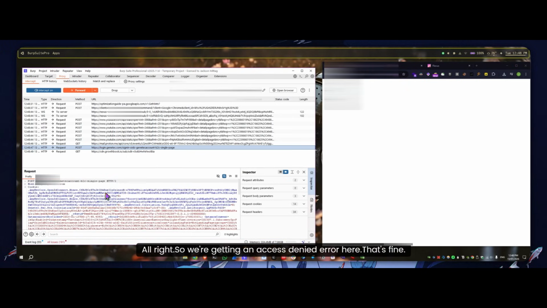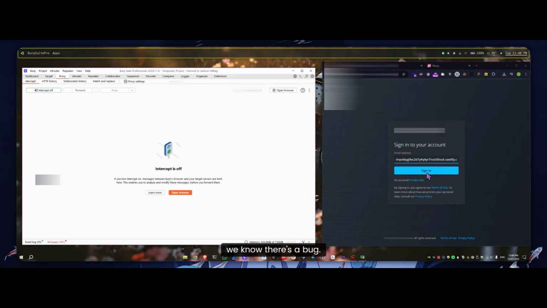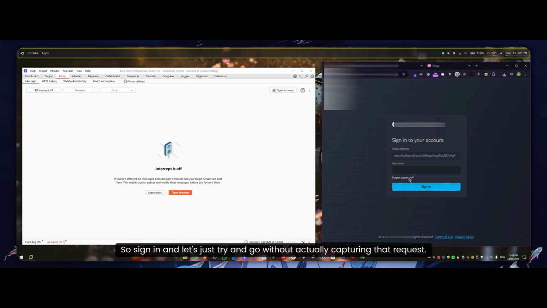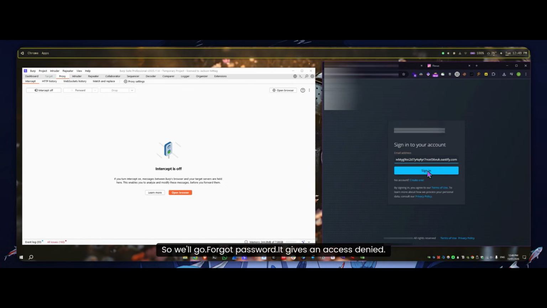Alright, so we're getting an access denied error here, that's fine. We know there's a bug, so sign in and let's just try and go without actually capturing that request. So we'll go forgot password, it gives an access denied. I'm not sure why it's doing that, but we'll give it one more shot. Oh wait, ignore that, I see what I'm doing wrong here.